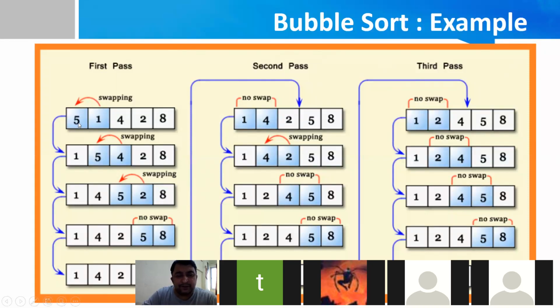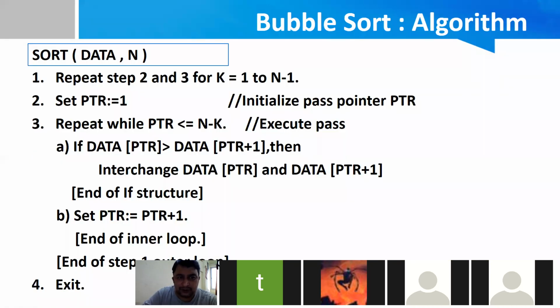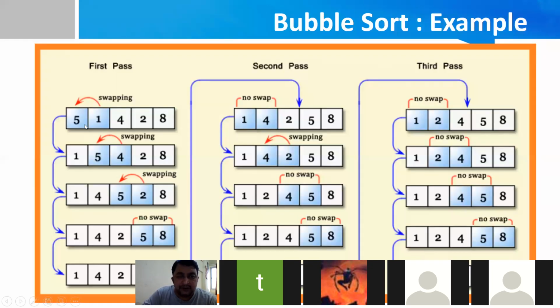See this example. There are five elements, starting from 5, 1, 4 to 8. So the first element, ptr equals 1. The condition I'm saying is: data of ptr is greater than data of ptr plus 1. If this is true, we are interchanging the locations. So 5 is greater than 1, yes, the condition is true. So we have to interchange this. So 1 will come to this location and 5 will come to this location, right?